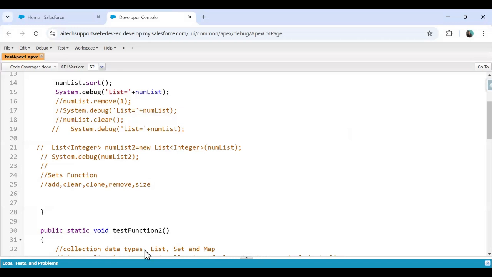So sort, I think remaining. So sort is also available. So that's the way we can customize it.